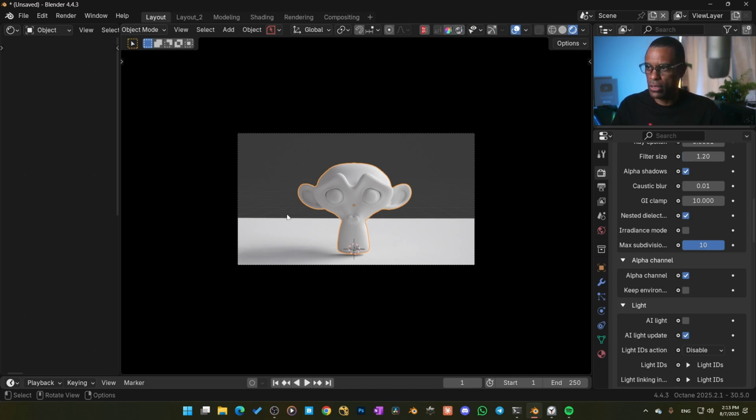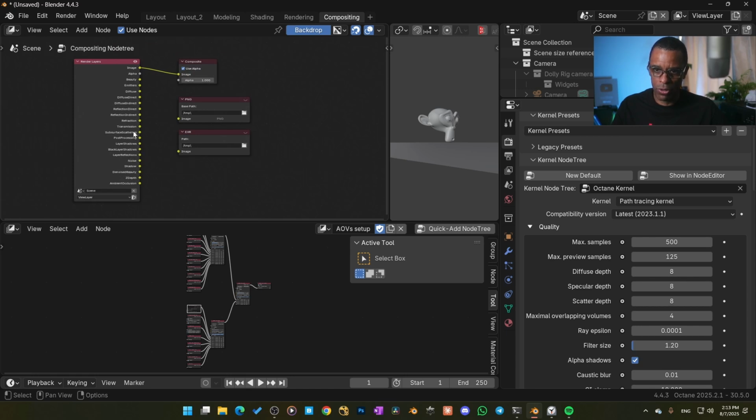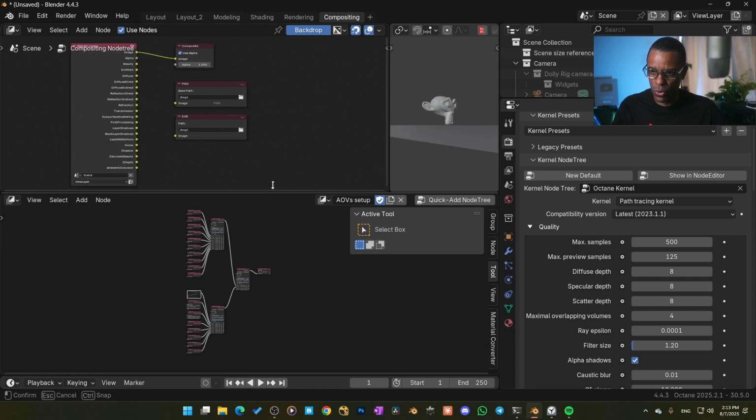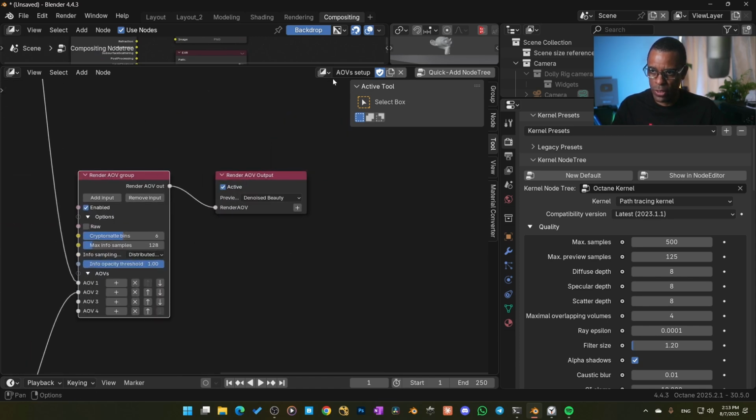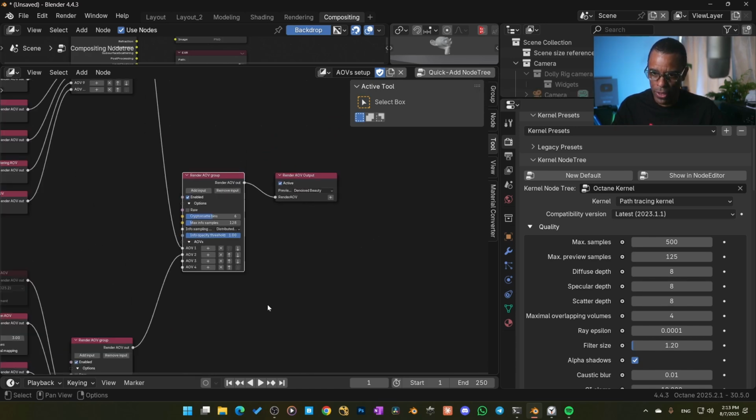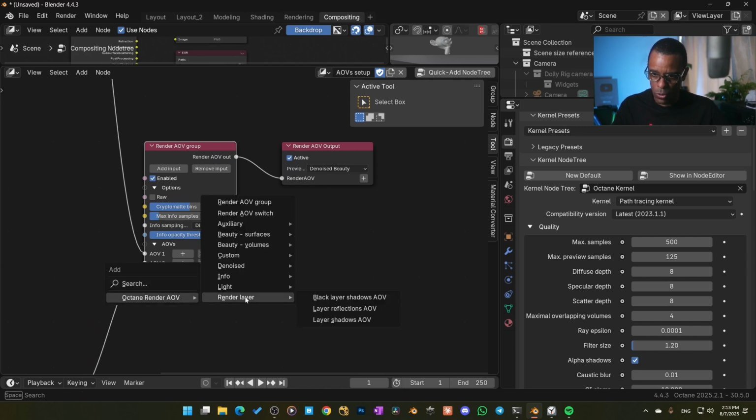The easiest way to do this is to come into your compositing tab, and you can see I already have all of these set up here in the new Blender Octane starter kit file. For those of you who do not have this, you're going to need to come down in here and make a new one, which is very simple. You just click on quick add node tree. It will populate these two nodes. Then you click on one of these. I already have these connected, but I'll just show you. Click on one, and then come over here and go to render layer.